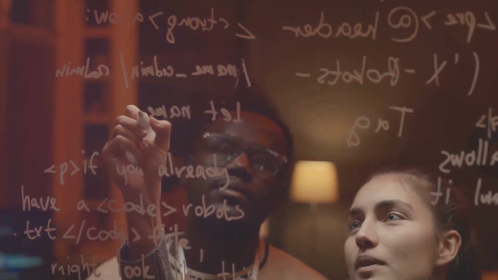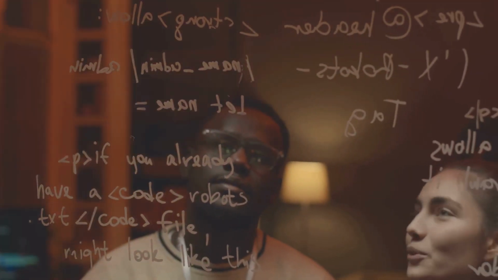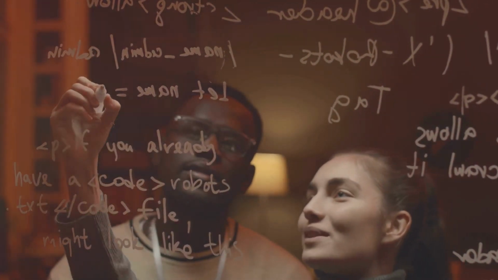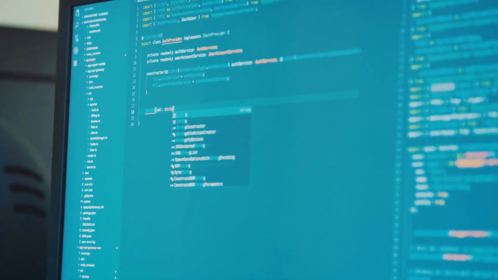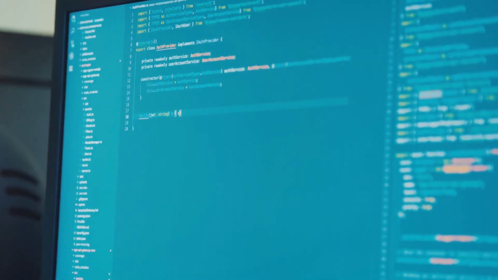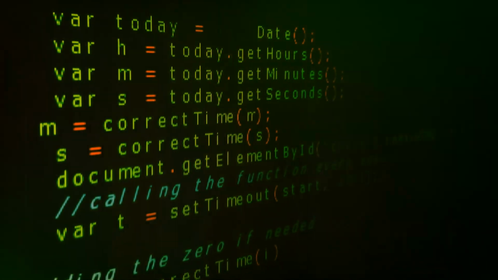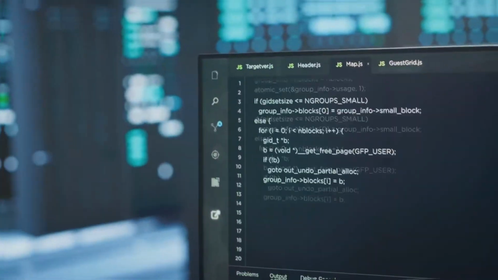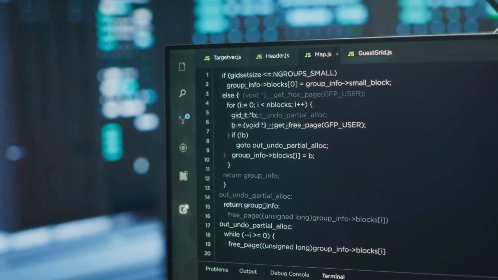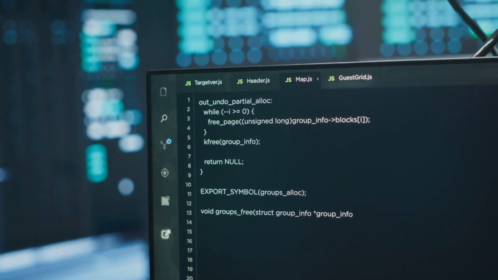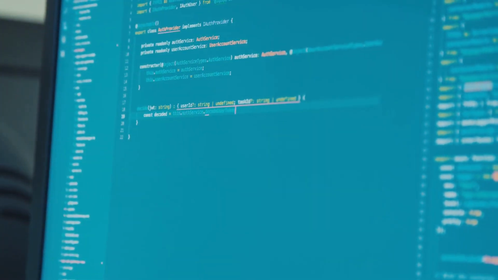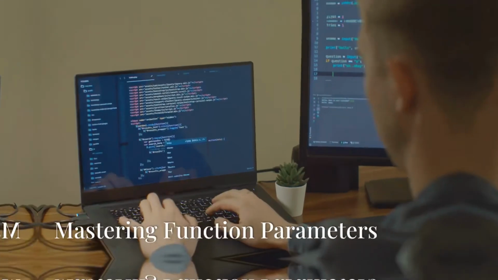Chapter 8. Immediately invoked function expressions, or IIFEs for short, are a bit of a mouthful, but they're actually quite straightforward. It's basically a way to execute a function immediately after it's defined. You do this by wrapping your function expression in parentheses and then immediately following it with another set of parentheses to call it. This creates a private scope for your code, preventing variables from leaking into the global scope. It's like having a self-contained unit of code that doesn't interfere with the rest of your application.